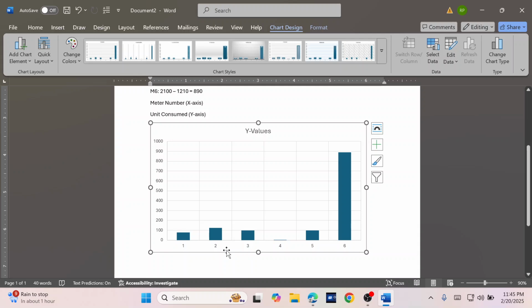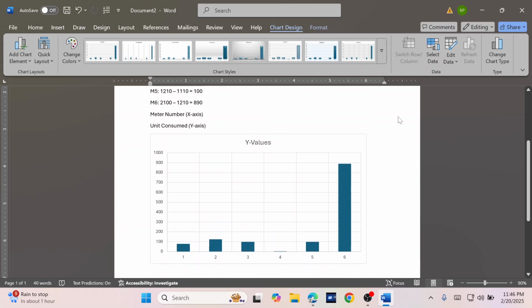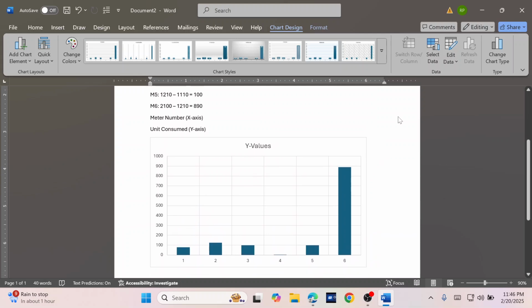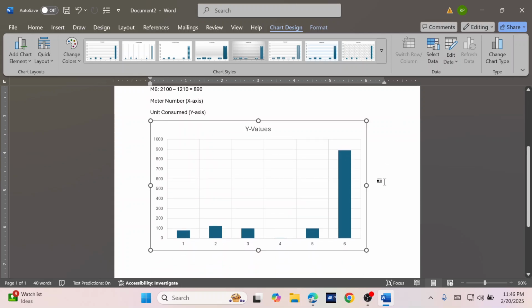Good. You now see 1 is 80. You see that 2 is 124 somewhere there. 3 is let's say 99, somewhere there. 4 is 4, and all that. Good. Now we are done with that.